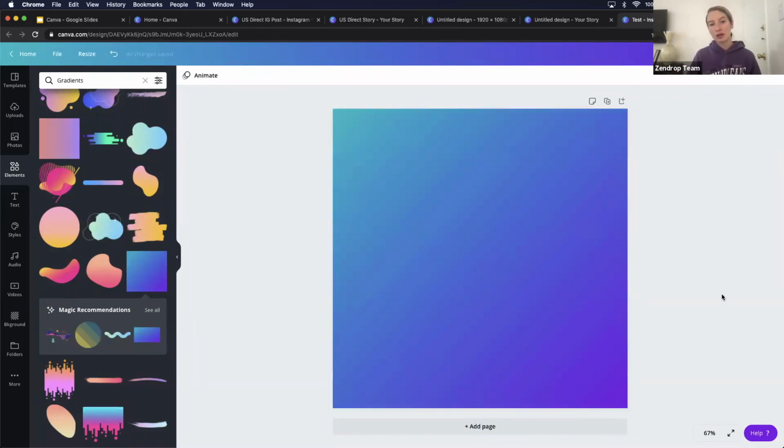So that is why we think Canva is a better alternative, specifically for dropshippers, because it is so efficient.